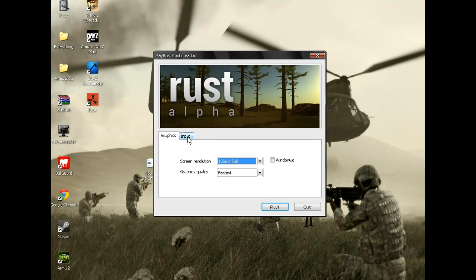Okay, so when you open up Rust, you're gonna get the Play Rust configuration. You're gonna have two tabs, and you're gonna be in the graphics tab. In the graphics tab, you're gonna have two displays, screen resolution and graphics quality. When you go to graphics quality, bring that down to the fastest, then the game will not look as good, but you're gonna get more FPS and you could play Rust normally.